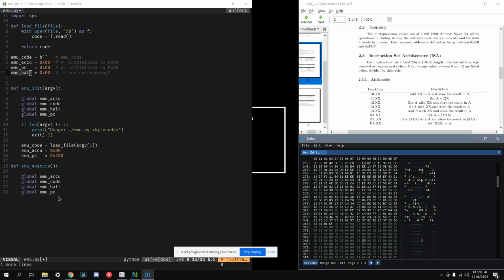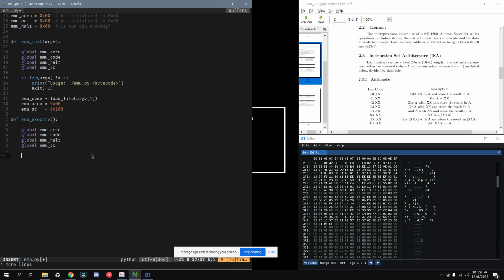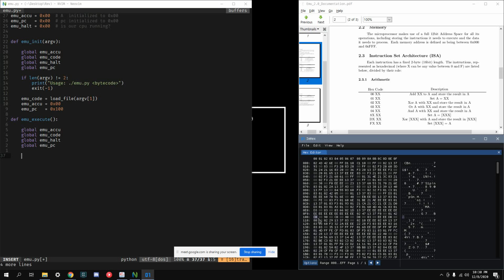Okay. So now we'll just implement the first instruction. So how will you implement it? One way is, first thing is to fetch the byte from memory, right? So the way we are going to fetch it is, as you can see, we start from 0x100. So first byte is C0.